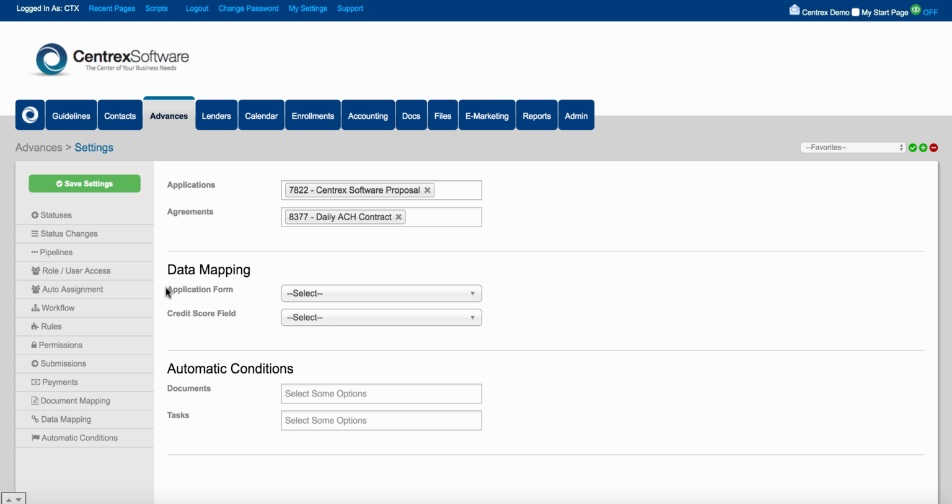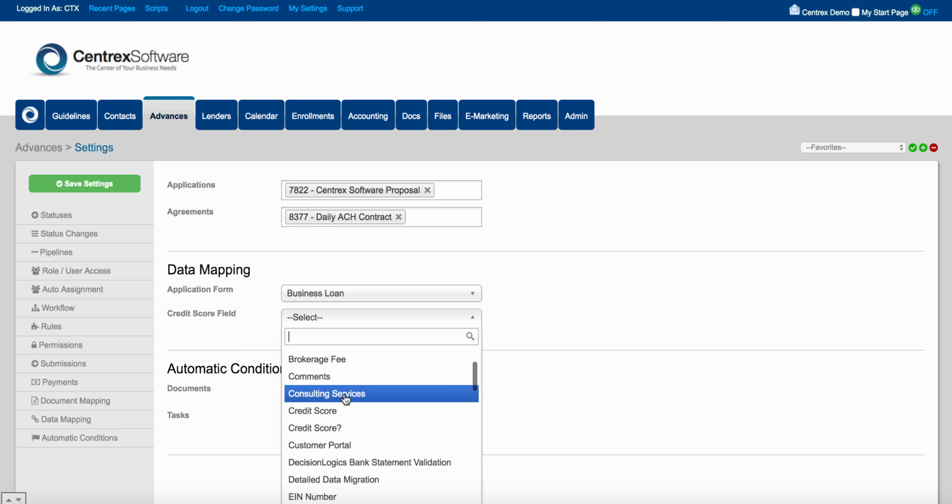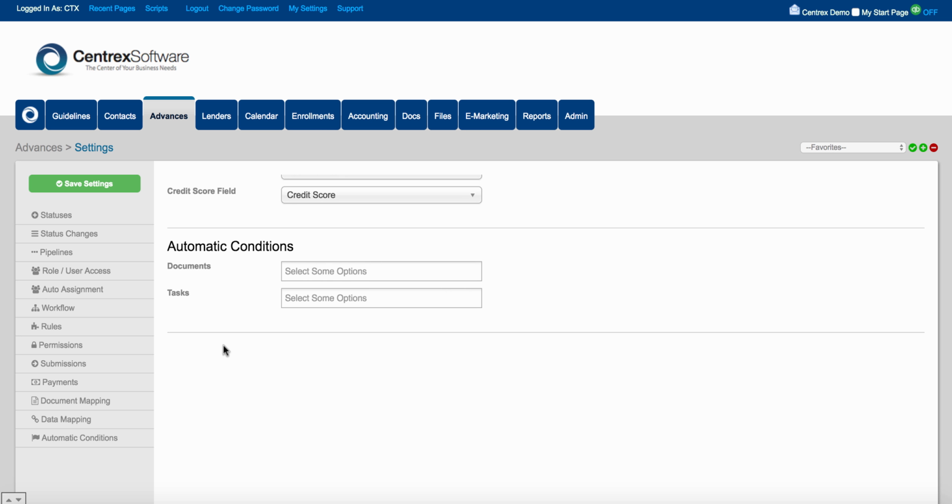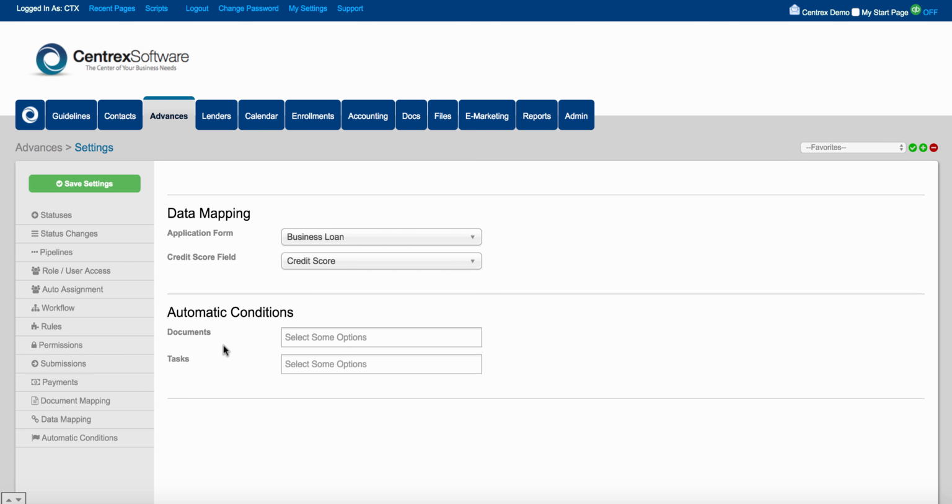And then for data mapping, you've got your application form and your credit score field. So your application form is essentially your intake form in the software. And then your credit score field, every single one of you is going to have a credit score field. You can choose your credit score field. And then last but not least, you've got automatic conditions.